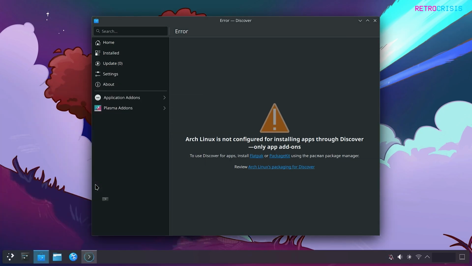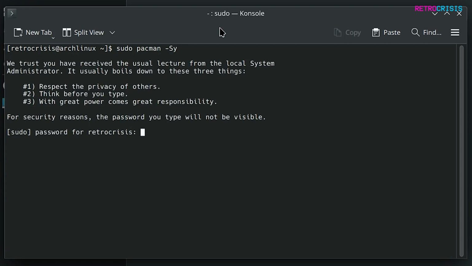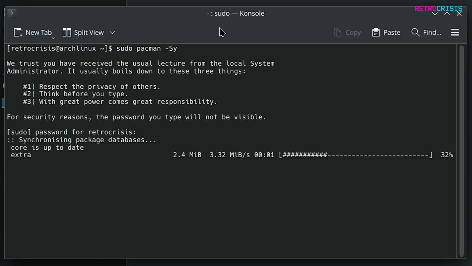Then go to Console. Right, so to install Flatpak, we type in sudo pacman, so package manager, hyphen capital S and Y. And that should synchronize all the latest packages. Right, so it's asking me for a password, so just type that in, press enter.